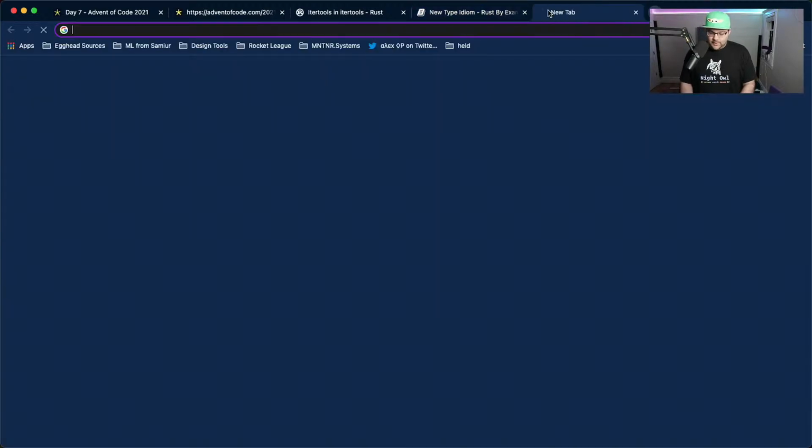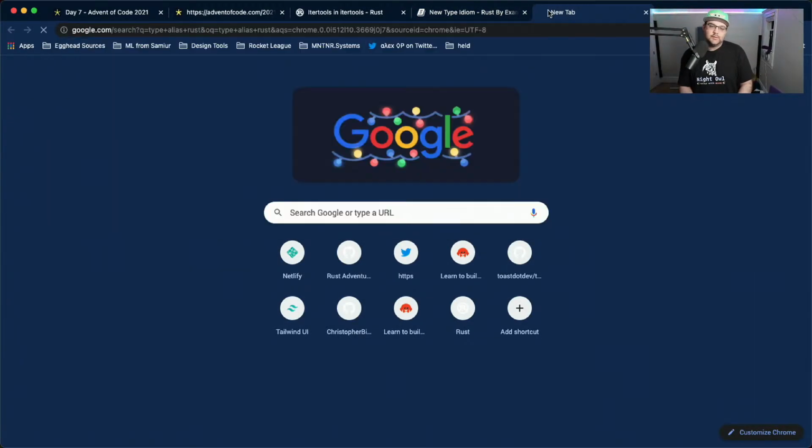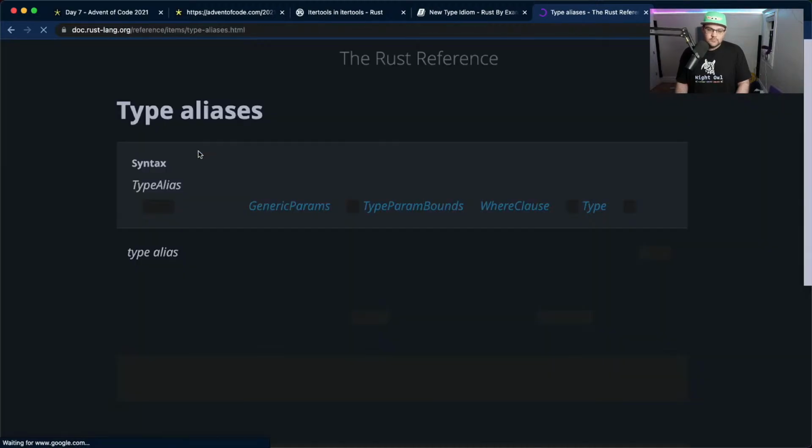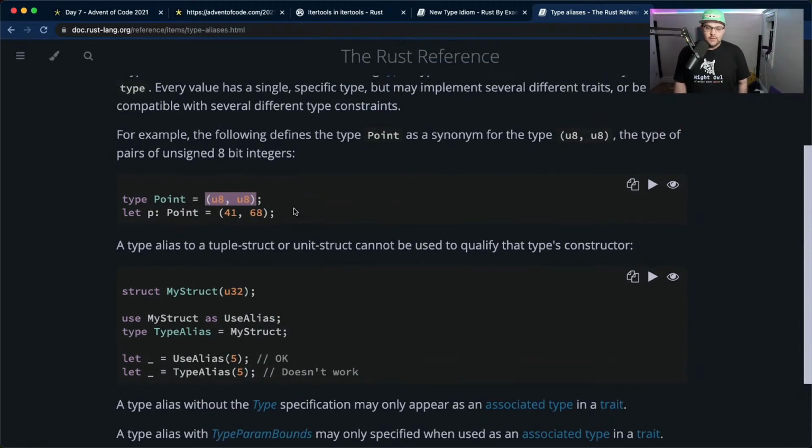I don't see many people using type aliases, right? So type alias Rust. And that's what that is. So type alias is the thing that will do like this point here is just a tuple, right? It's basically the same thing.